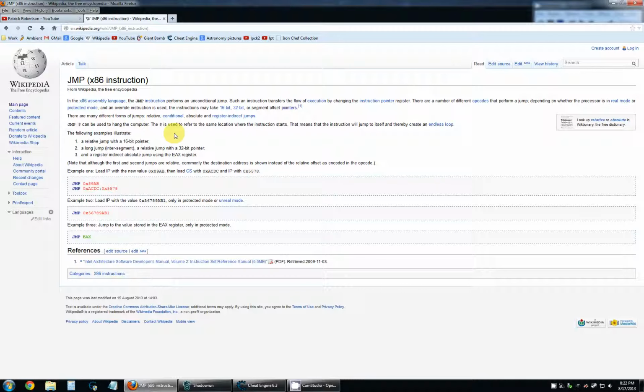There are many different forms of jumps: relative, conditional, absolute, register, indirect.